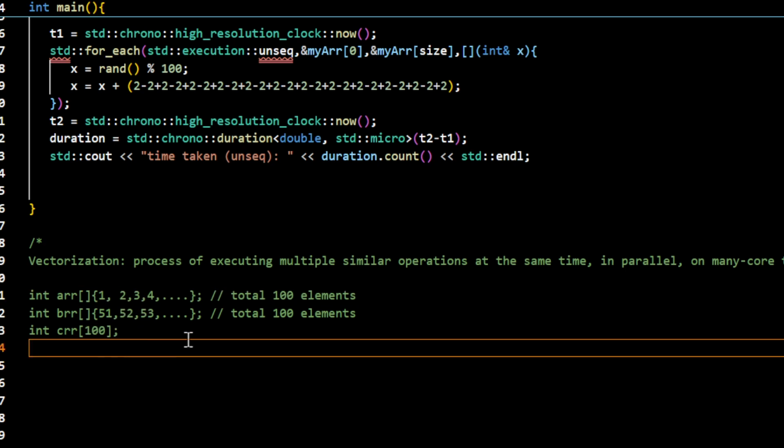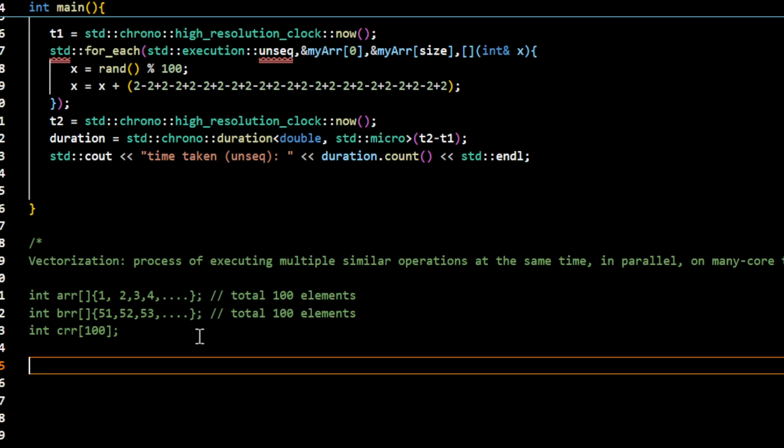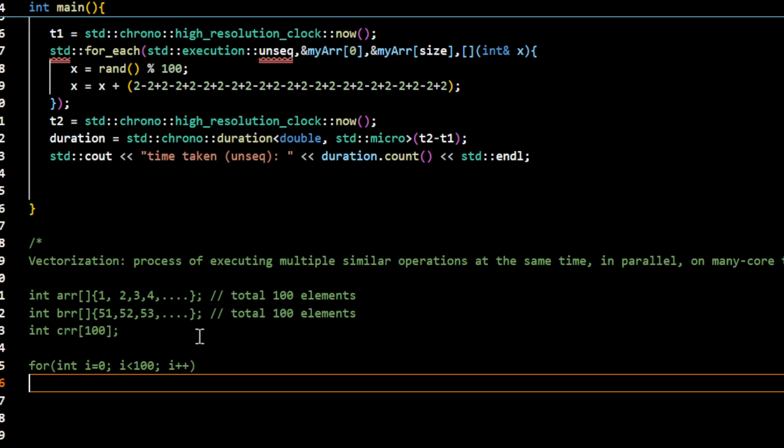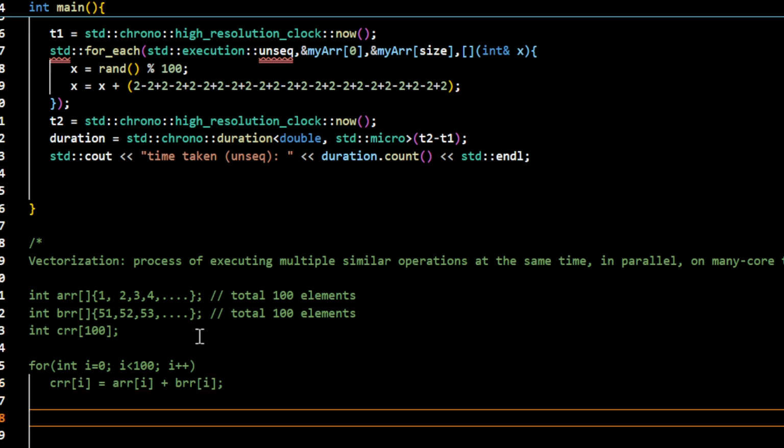So the basic iteration loop that you are going to use is a for loop in C++, i less than 100, i plus plus, CRR[i] equals ARR[i] plus BRR[i]. Now the vectorized version of this operation would be something like this.